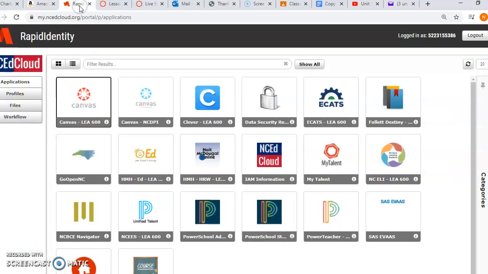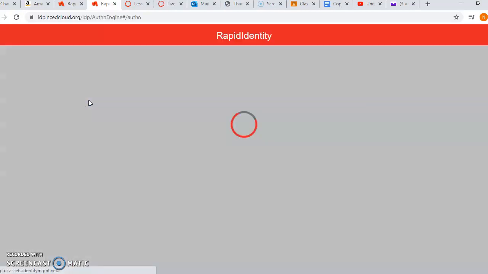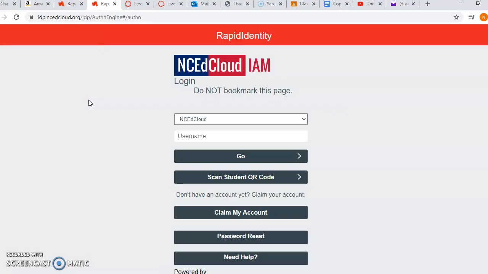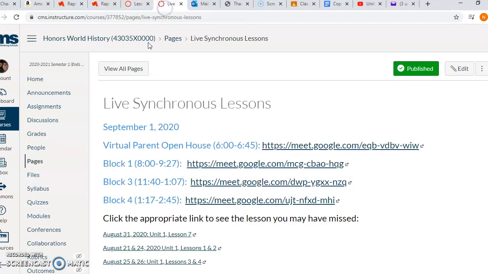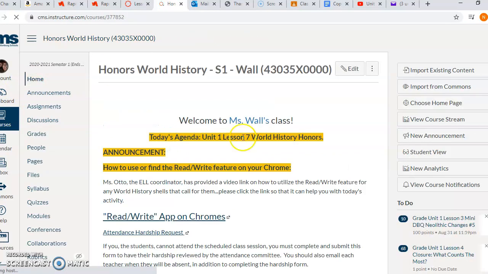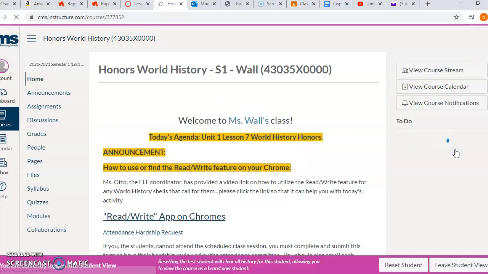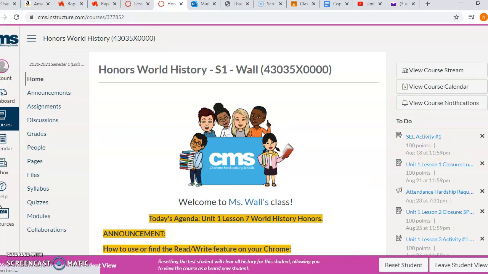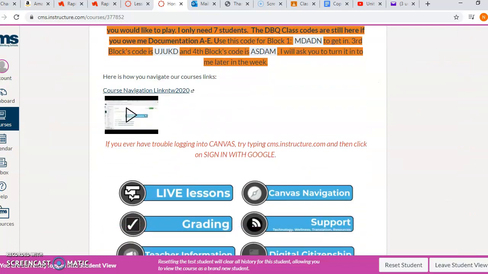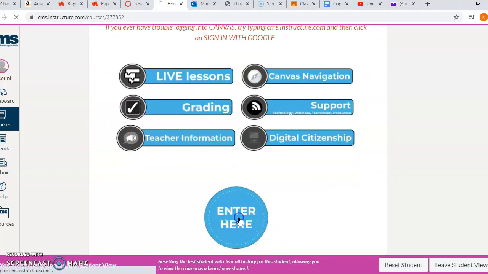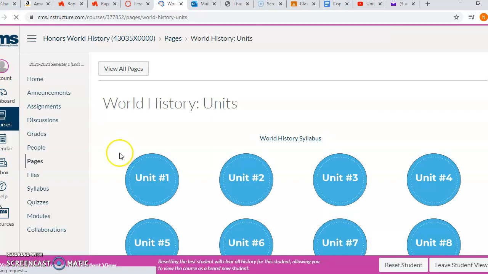First, go to Rapid Identity, your NC Ed Cloud, click on Canvas. It logged me out, but that's okay. I'll go the long way. So on Canvas, come down. I'm going to switch this to student view so you can see it. But scroll down and let's jump in there. Let's get to the units. Click enter here. Unit 1.